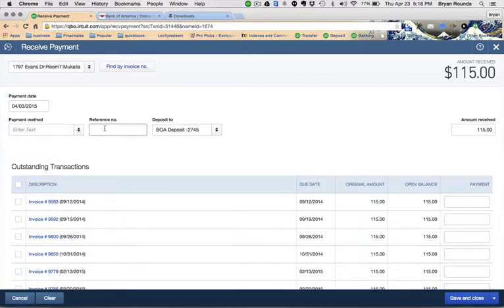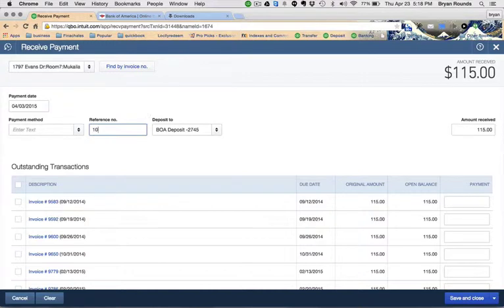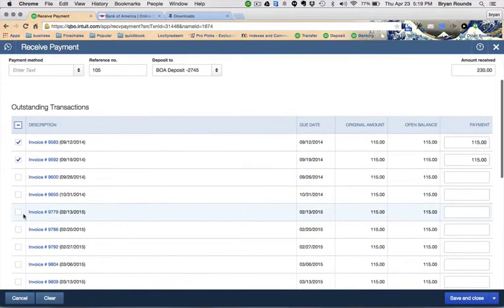All right, so what you're going to do is make sure you put in the reference number. 105 is his check number. So reference is 105. The deposit was made directly to this bank account, so that's fine. The amount was $230. When you change the amount, QuickBooks is automatically going to assign the invoices. Don't let it do that unless you're up to date.